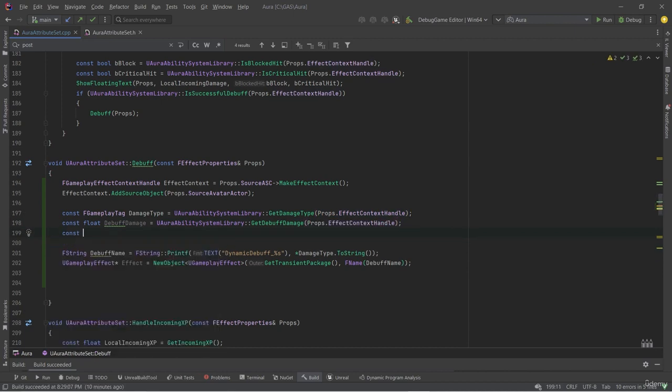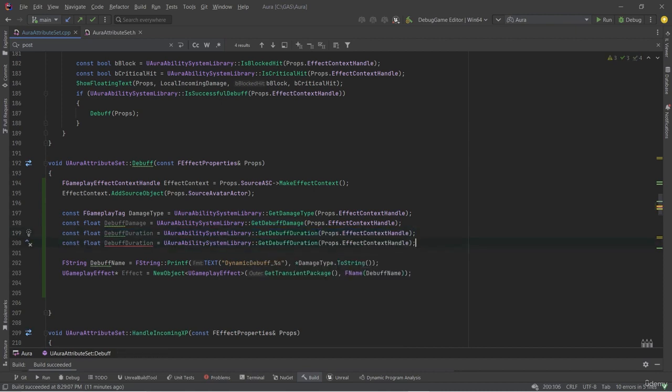I'm also going to make a const float called DebuffDuration and we'll call GetDebuffDuration. So changing this now to duration. We're also going to get the frequency, DebuffFrequency. So now we have some more information. Okay, so now for the real stuff.